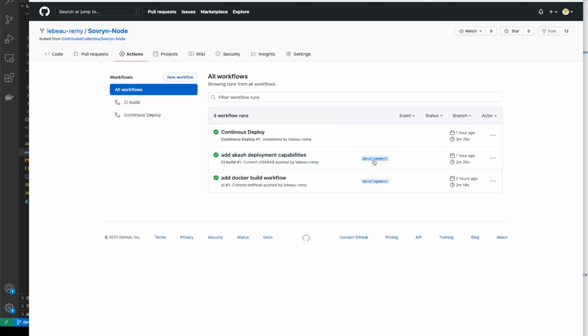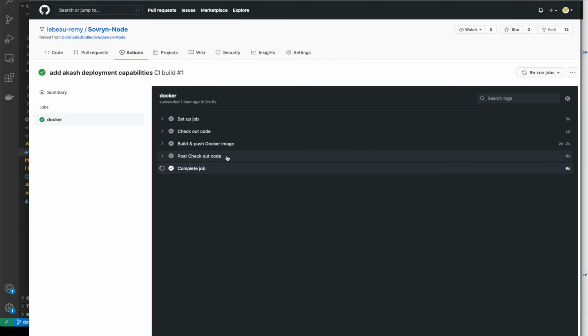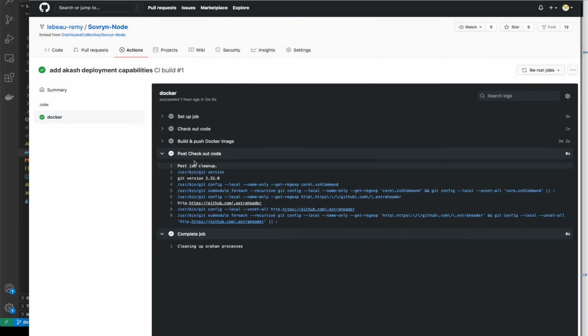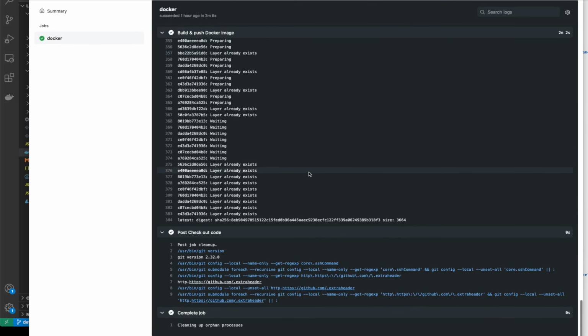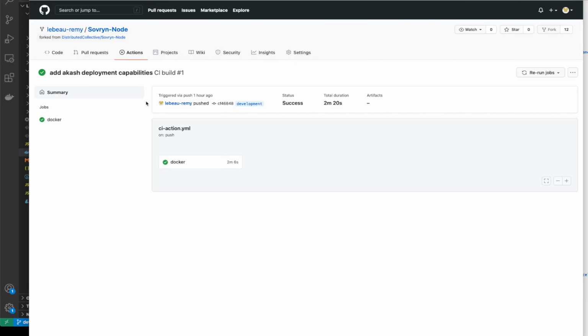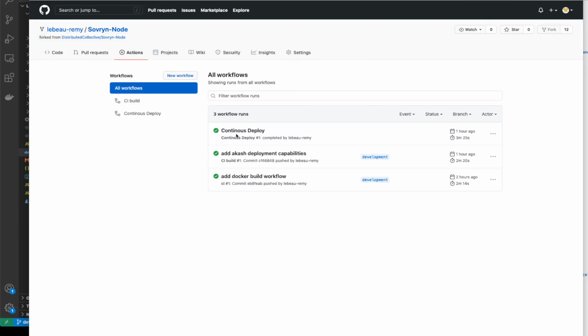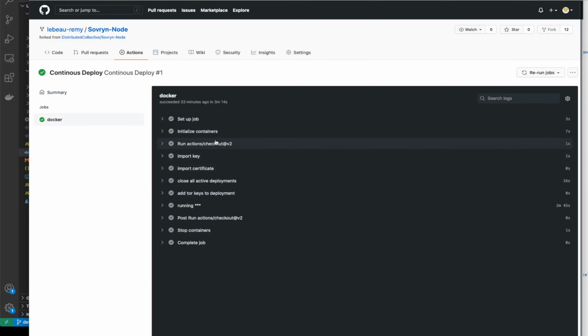We can see that when the development was done, it builds. It pushes it, build and push Docker image, down here. So once it pushes out, go back to summary actions. This one got triggered, and then you can look through each one of the things. So we don't need this one.